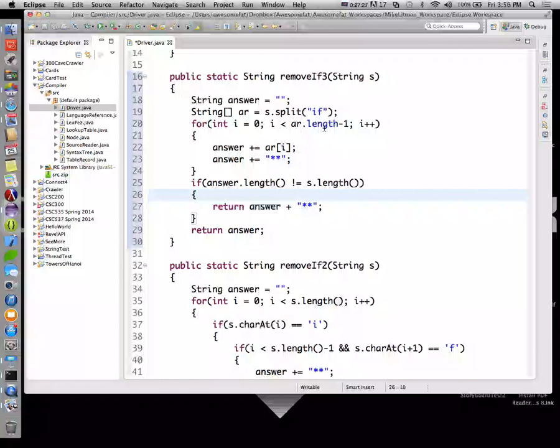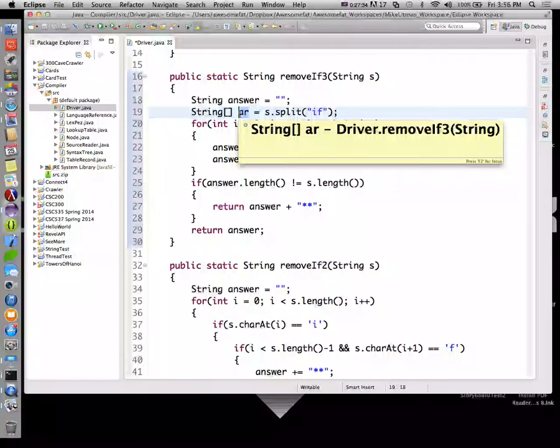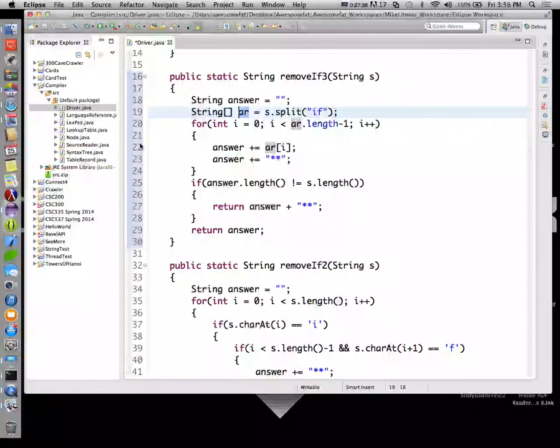So we're going to split S on the string "if". That'll break it up into an array called AR with all the parts that were surrounded by ifs. We're going to go through every bucket of that array, concatenate what's in the bucket on, then concatenate the double quote. Now, this might have a problem with something that starts with an if. So we might have to throw an if in there to check to see if it starts with if.